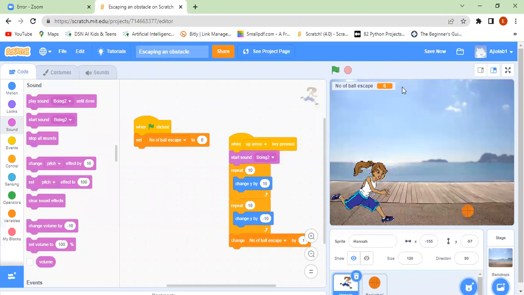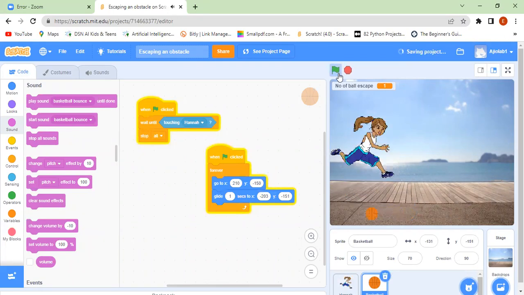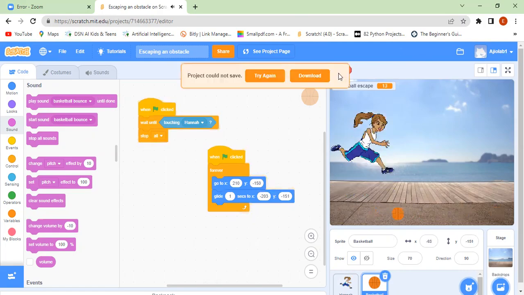So I take this back here. So let's start. Oh, it has caught me already. I'm coming. Can you see? The number is counting and it's also making a sound immediately I escape the ball. So this is it.